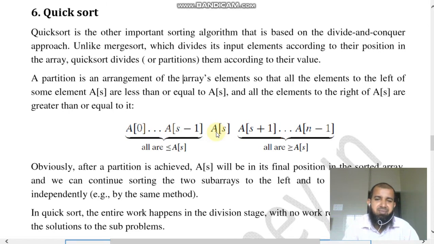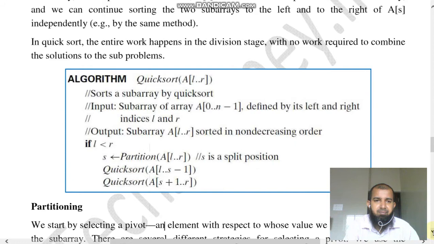In quick sort, all the values which are less than A of s are on the left side, and those which are greater than A of s are all on the right side. Like this we go on continuously. We'll see the algorithm. Okay, this is the quick sort algorithm.